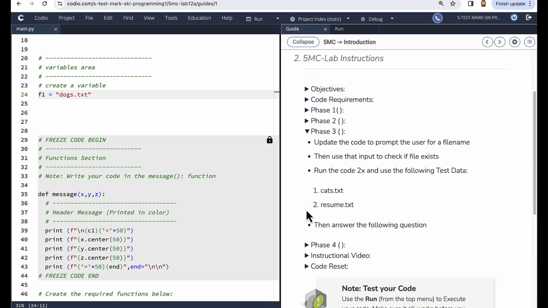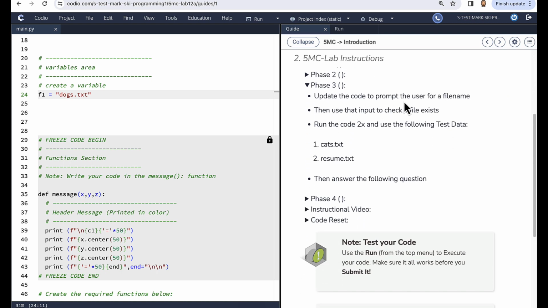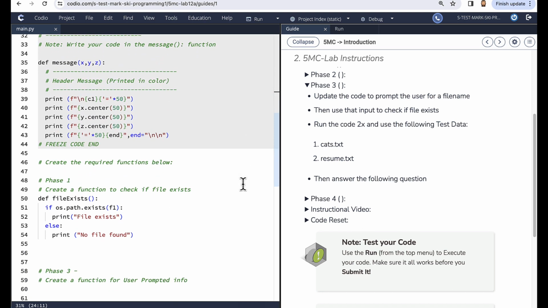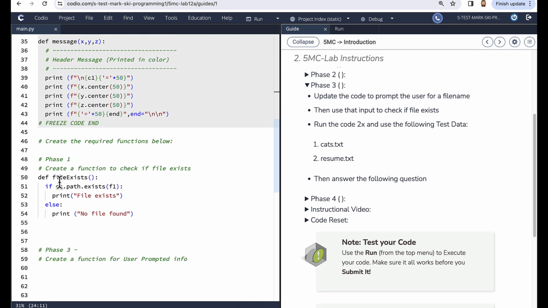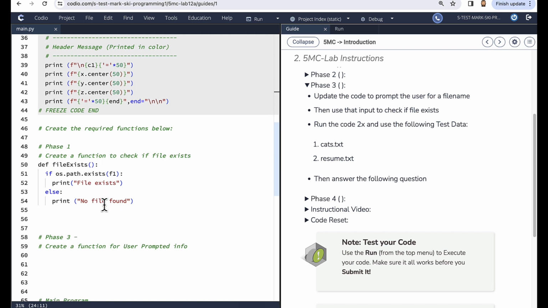Now let's take a look at phase 3. In phase 3, we're looking to update the code to prompt the user for a file name this time, then utilize the input to check to see if the file exists. Run the code twice for the test data. We'll type in cats and then resume.txt. And then we'll take a look at the questions pertaining to that. So when we're looking at the code, as soon as we open up the file, we could do this in a couple of different ways.